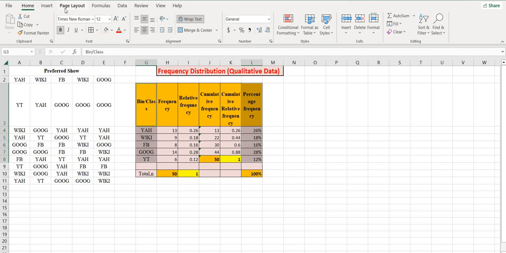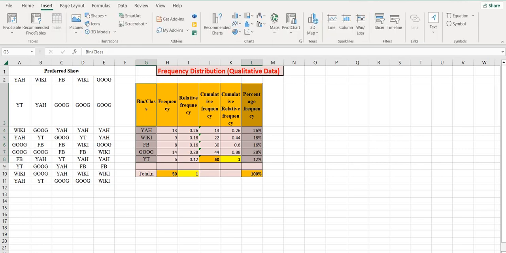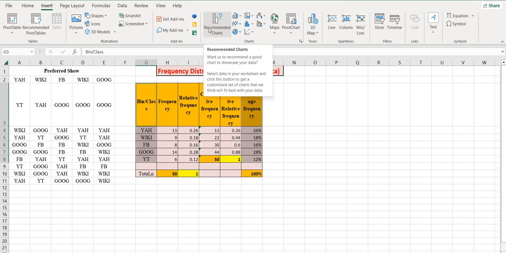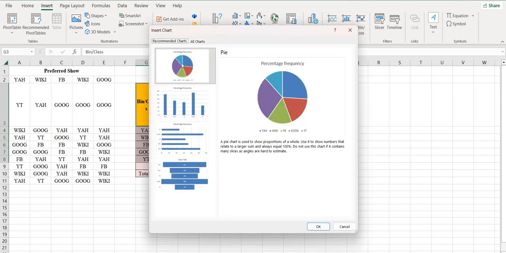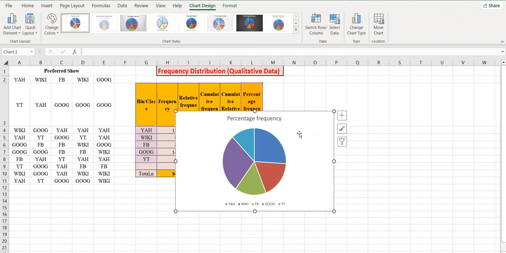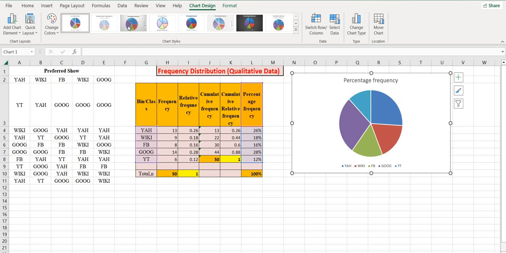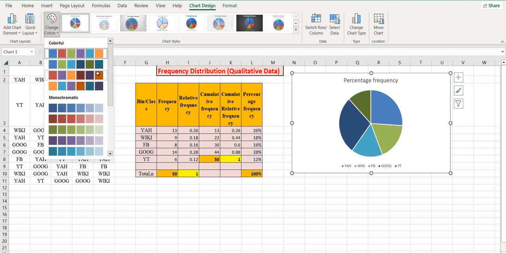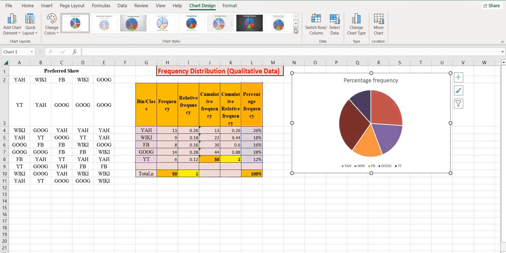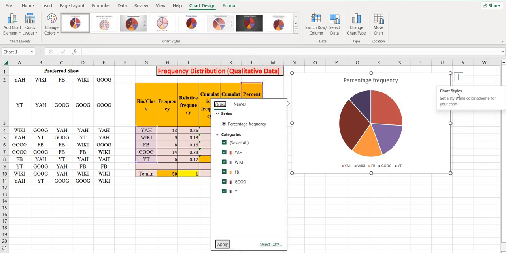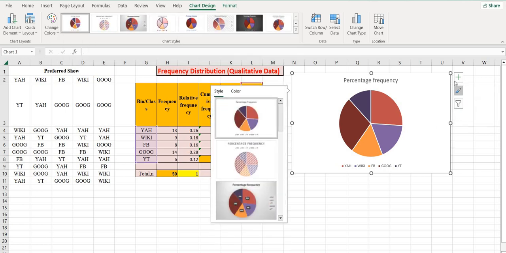Then just leave everything, go to insert, recommended charts. So I think the pie chart is most applicable. Give OK. And now you can choose your pie chart. You can change the colors. You can give a 3D figure. It's completely on you how you want your pie chart to look like.